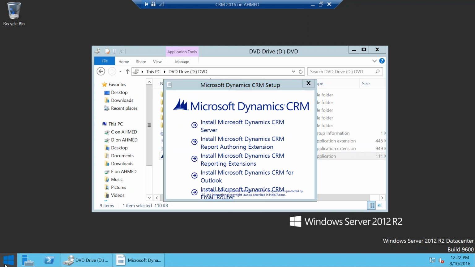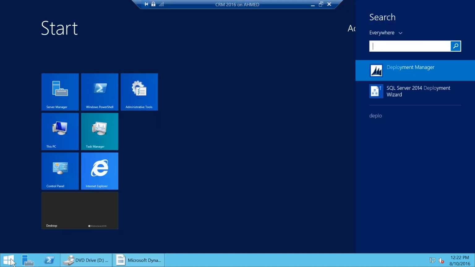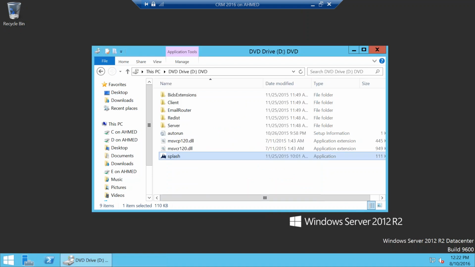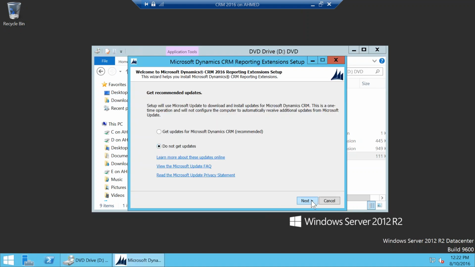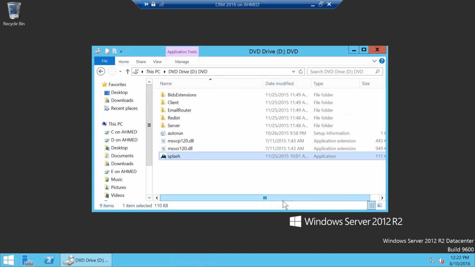I just want to confirm that CRM is installed. Yes. All right. The next part is to install the reporting extensions. Not the report authoring extensions, the reporting extensions. Choose that. Next. It's just a straightforward process.